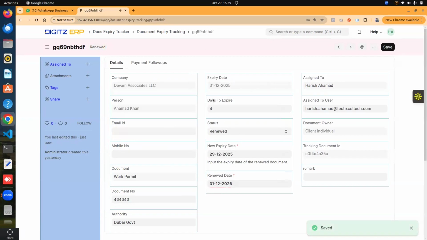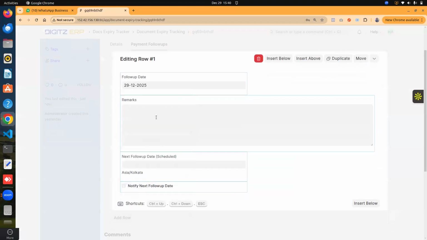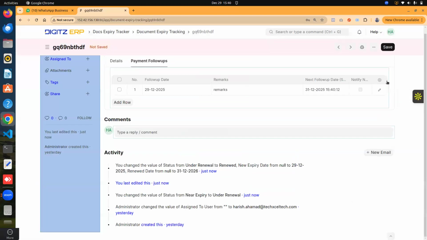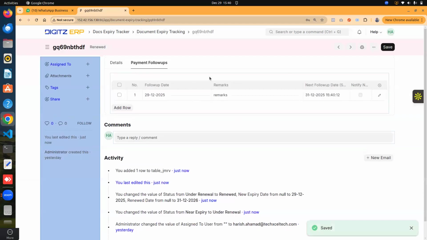Once it is done, the person who takes care of the payment process, like following up on the payments and all these things, can log into the system and will see this record. Then he can do the payment follow-ups here. He can enter the payment follow-up date and remarks, whatever fees the client mentioned, and the next payment date can be assigned here. Like that, the payment follow-up also can be done. Okay, so this is all about the document tracking process.